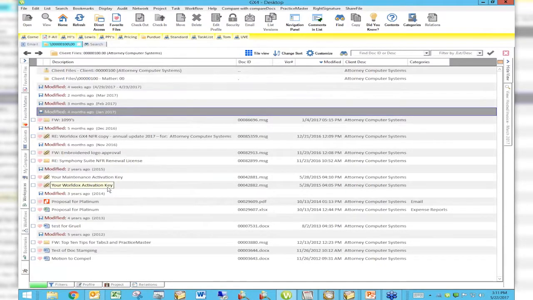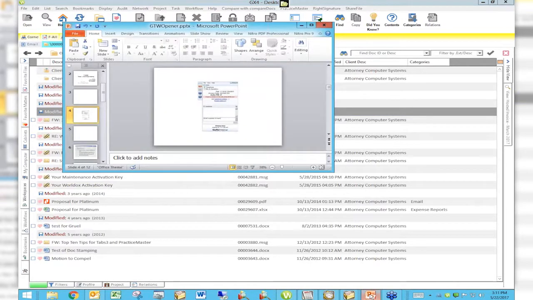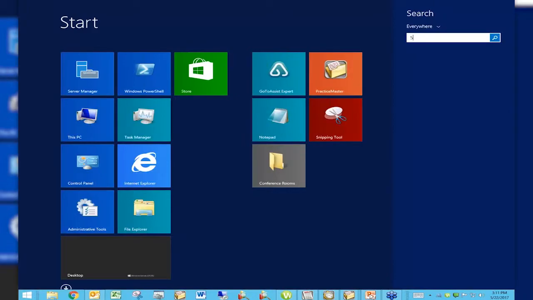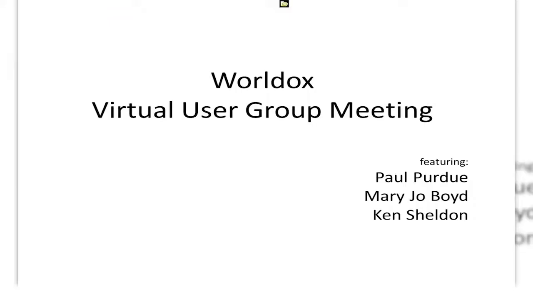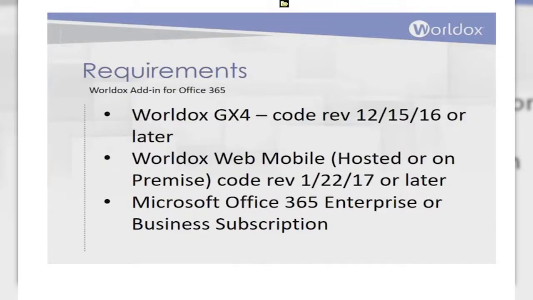Very cool. Okay. I'm going to switch back to our presentation, and I'm going to show you some stuff. Oops, not that. That is kind of new, and so therefore I can't really show it to you because I want to just talk about what's available for the Worldox add-in for Office 365.